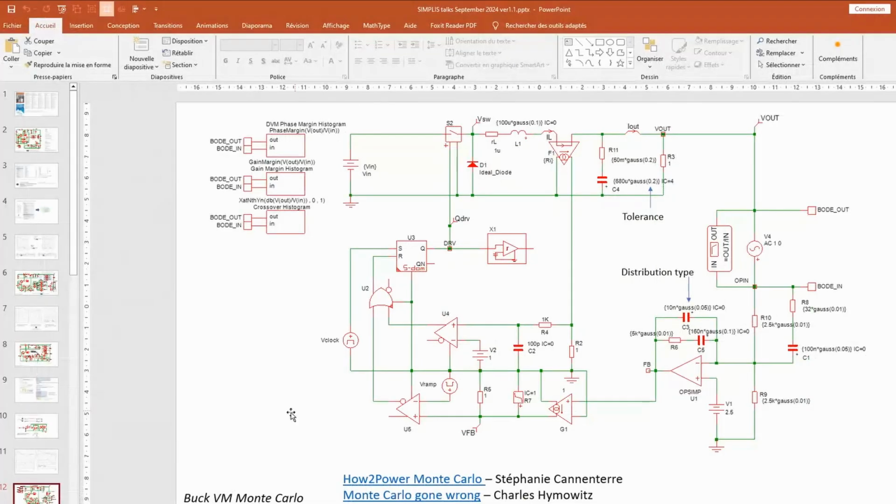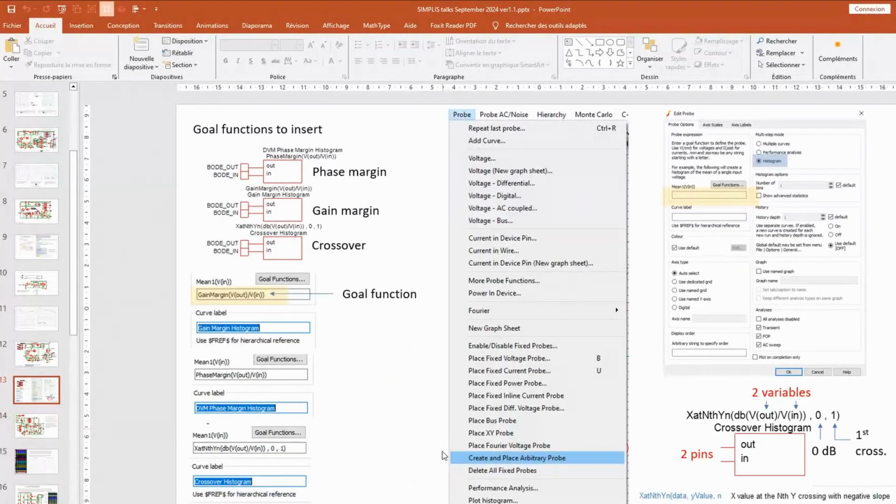Okay, so this is the way you create the arbitrary probe. You go through this circuitry here. The goal functions are already written and made available from SIMPLIS, so it's easy to pick the one you want, like gain margin and phase margin. And then once you place them on the circuit, it's easy to collect the results.